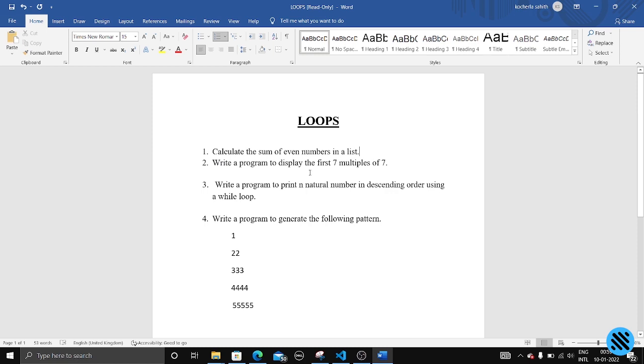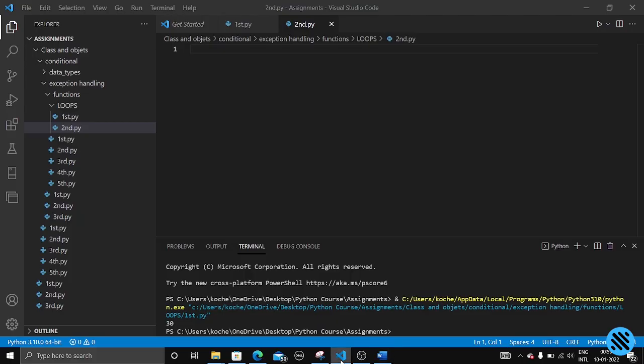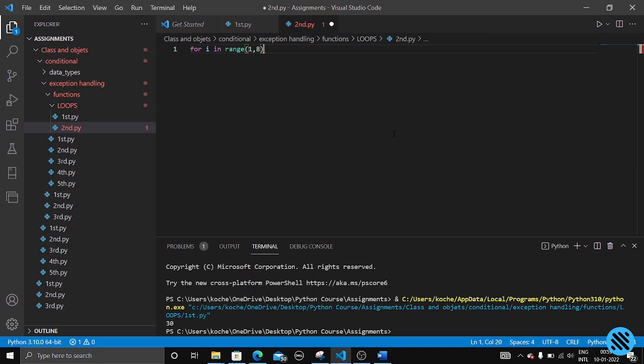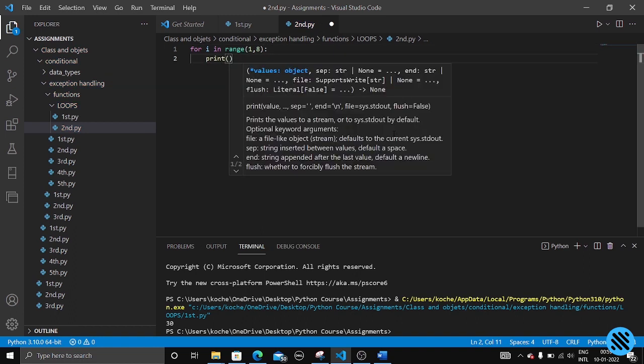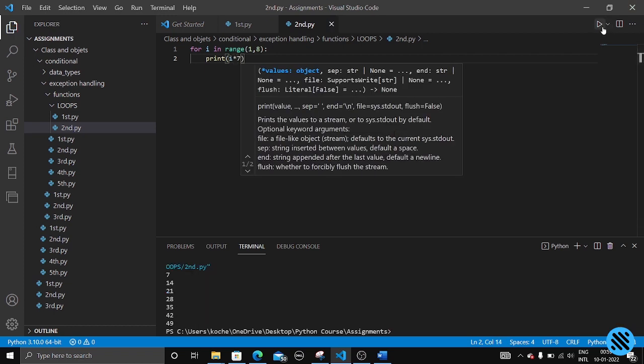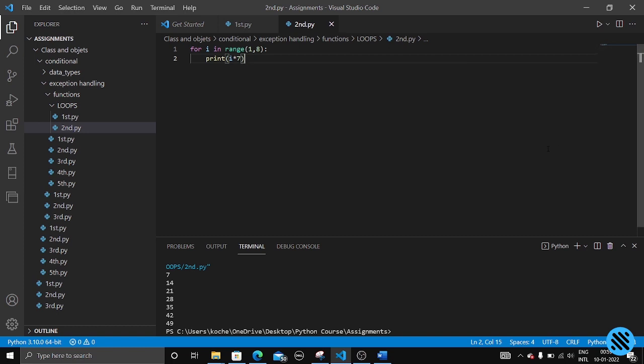Write a Python program to display the first 7 multiples of 7. That is nothing but 7, 14, 21, 28, and up to the first 7, which is 7 7s are 49. Up to then we need to print. So what I'm going to do is for I in range 1, 8, print I star 7. Yes, that's it, right? Just 2 lines of code.